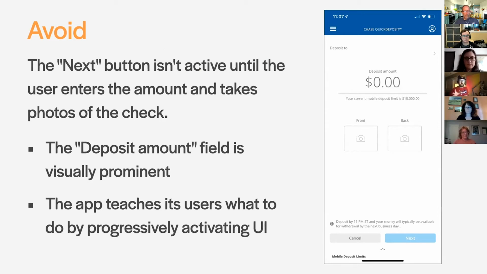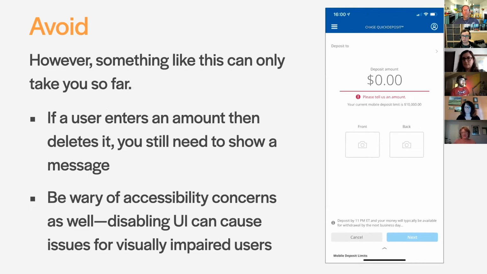You'll notice in this first screen, the next button isn't active until someone enters an amount. So they actually have avoided the need for an error when you enter an amount of 0, right? They can't deposit a check for nothing. So that would be an error state. And they've avoided it by making the form progressively activated as you enter an amount. So the deposit amount field is very visually prominent up there in the front, and it kind of teaches you how to use the app. Okay, you start with the amount you're going to put in.